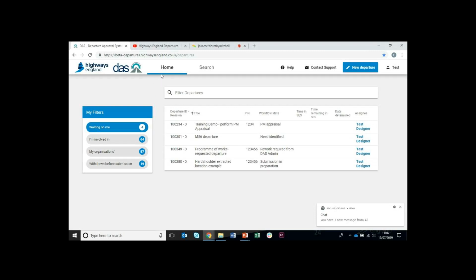Across the top, we have a header bar, which is showing me home. That's the page that will always navigate to this page. Search, which I will demonstrate later, and some other key information. If we look at the main screen of the departure approval system, on the left, I have my filters. We have waiting on me, and it's displaying the 4. That means it's returning 4 departures where the action is assigned to me as a user. So I need to do something to progress this departure.